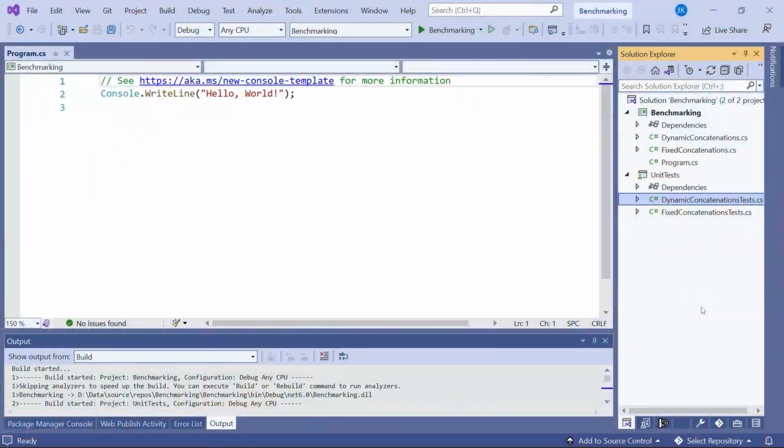So this week, I'm not going to be focusing on what it is we're actually doing the benchmarking on, but just on the tool so that we can see how it works and use it in future videos. So that's what I've got. So what I've created is simply a console application. So this is .NET 6, basic console application we've got there.